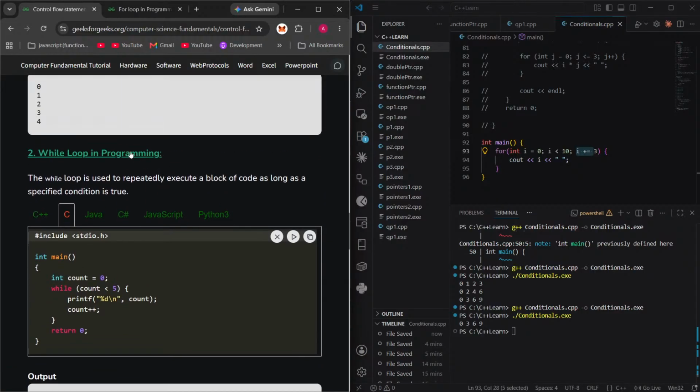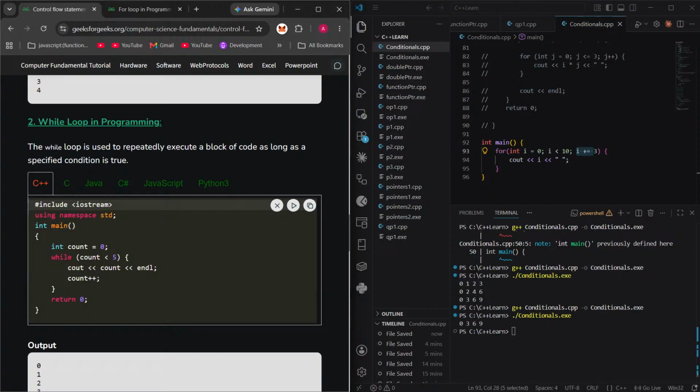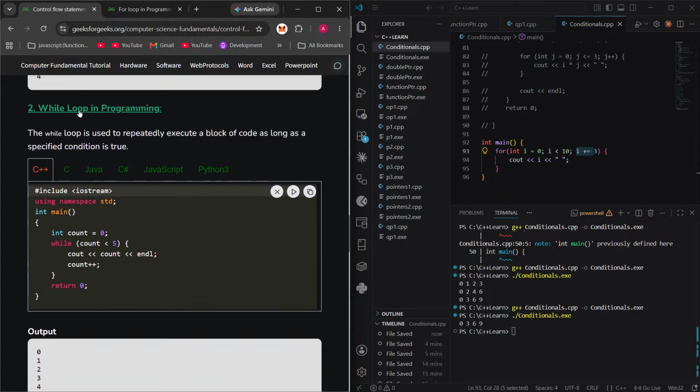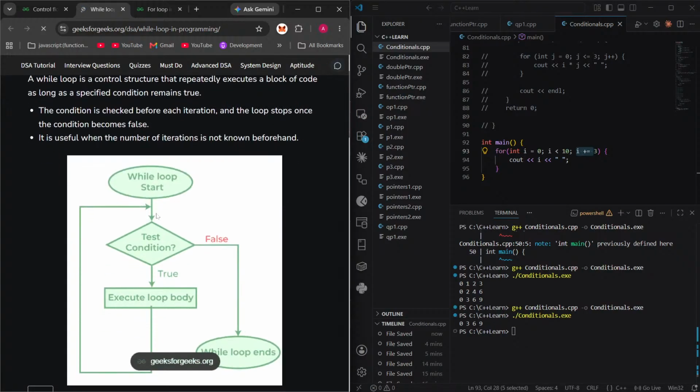Then the next is the while loop. The while loop is used to repeatedly execute a block of code as long as a specified condition is true. So that's how it looks. This is the structure.